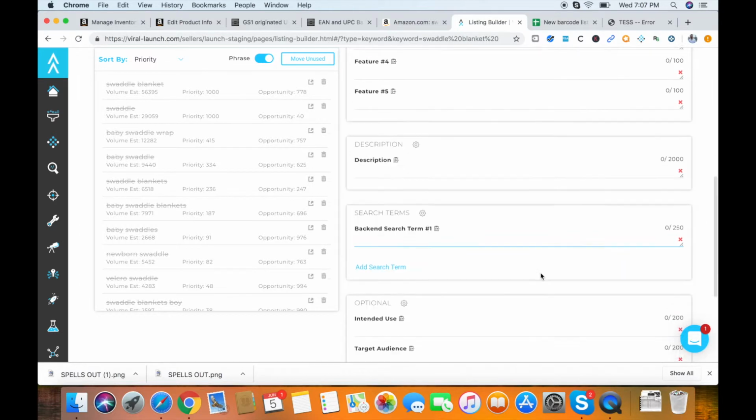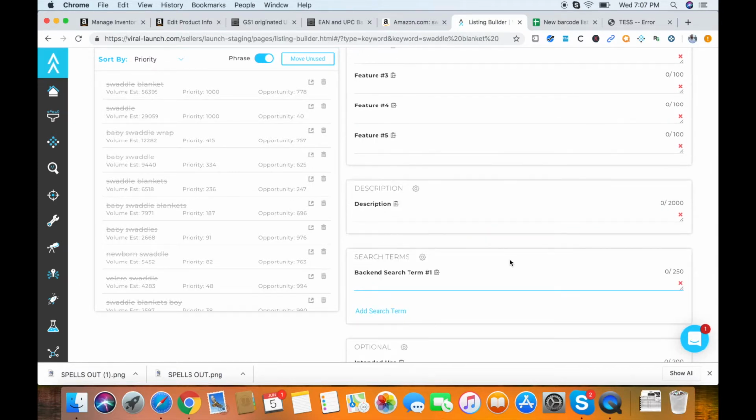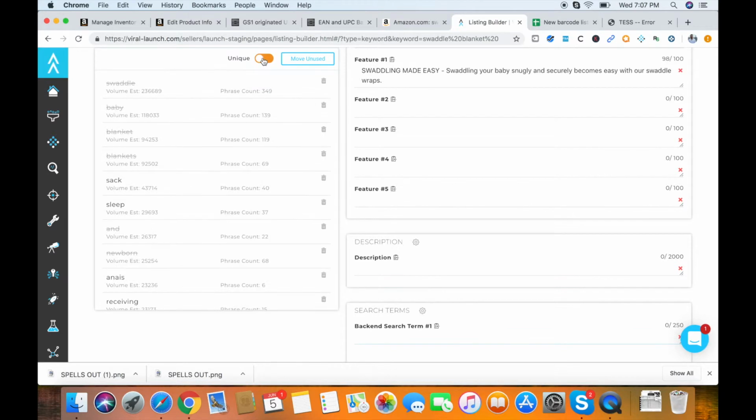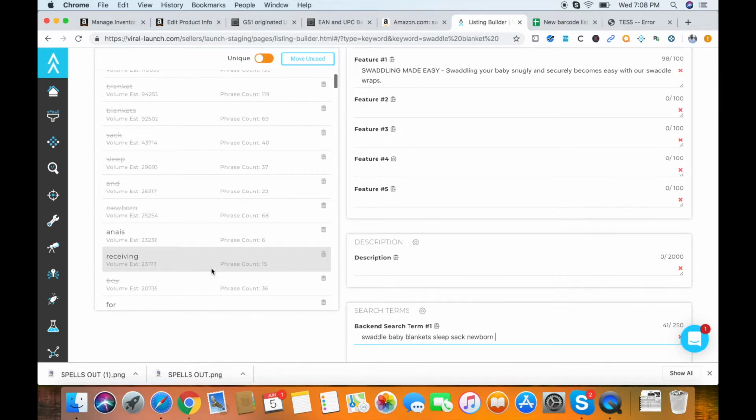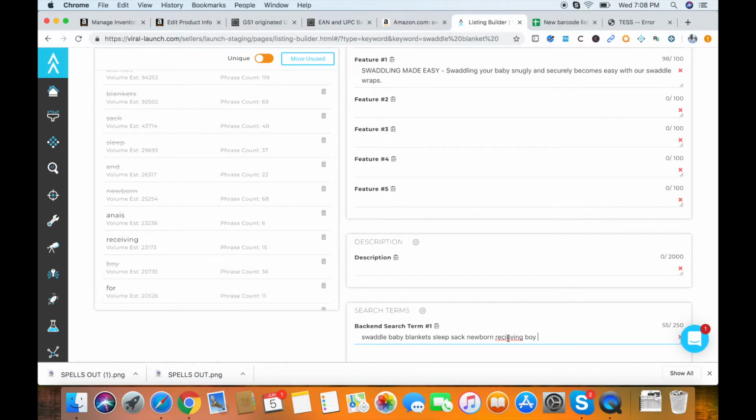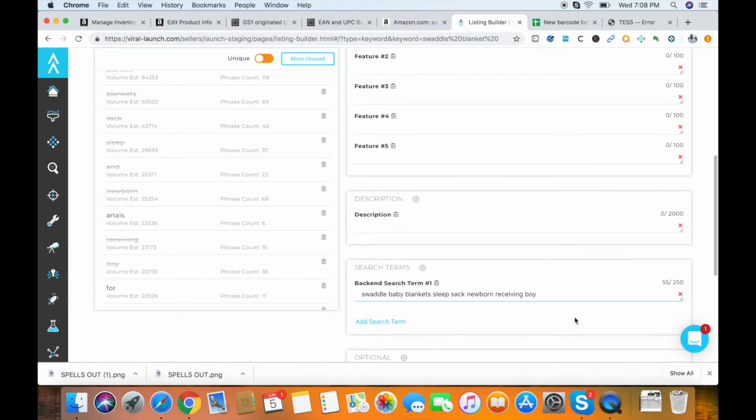The backend search terms. What this means is, and I believe I did not explain it in my last video, I'm going to go into Unique and grab the keywords that have the highest volume. So you're going to write swaddle, baby, blankets, sleep, sack, newborn, receiving. You're going to come down the list, and you're going to fill out all 250.